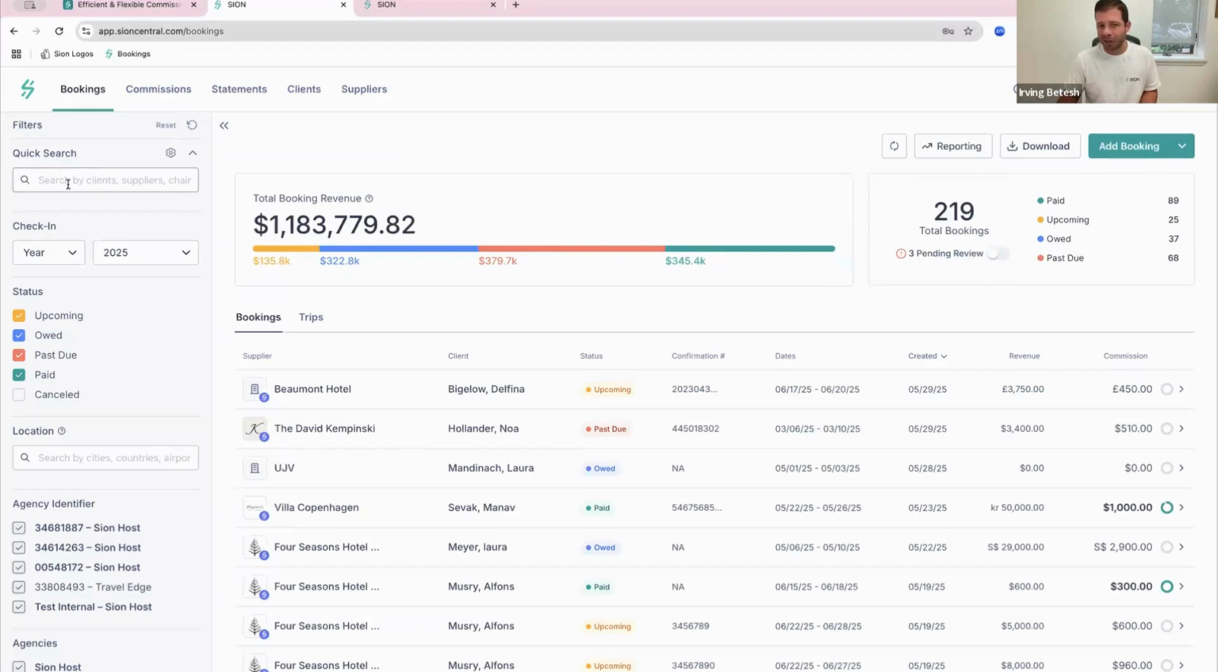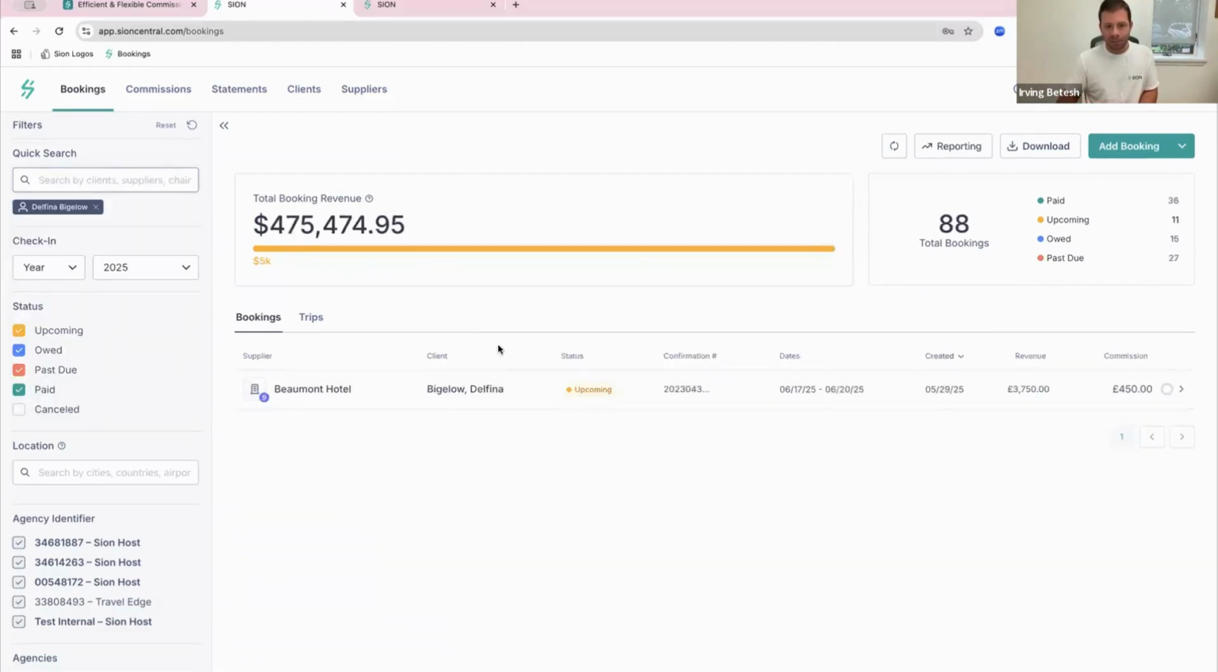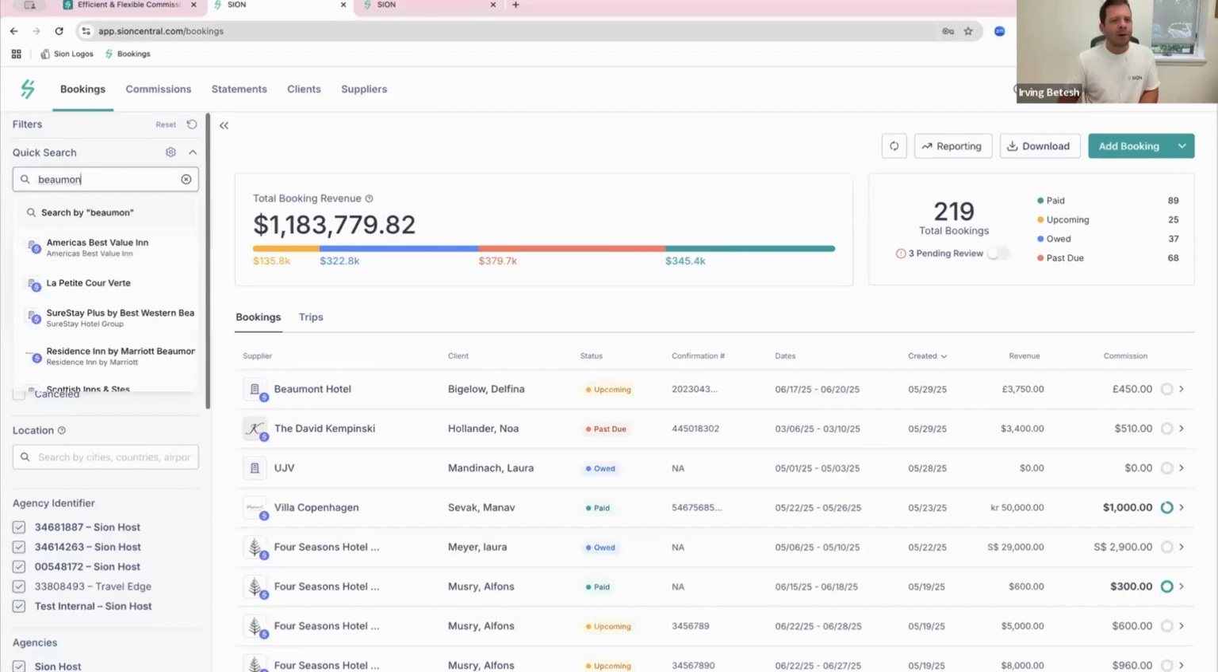Getting back to the filter bar, this search could be your best friend. You can search by anything, by clients, suppliers, tags, trips, a whole lot more than that. If I wanted to, even though Delfina and the Beaumont Hotel both have their own profiles, I can come in here and search by Delfina here, and see all of Delfina's bookings. I can do the same thing for the Beaumont.